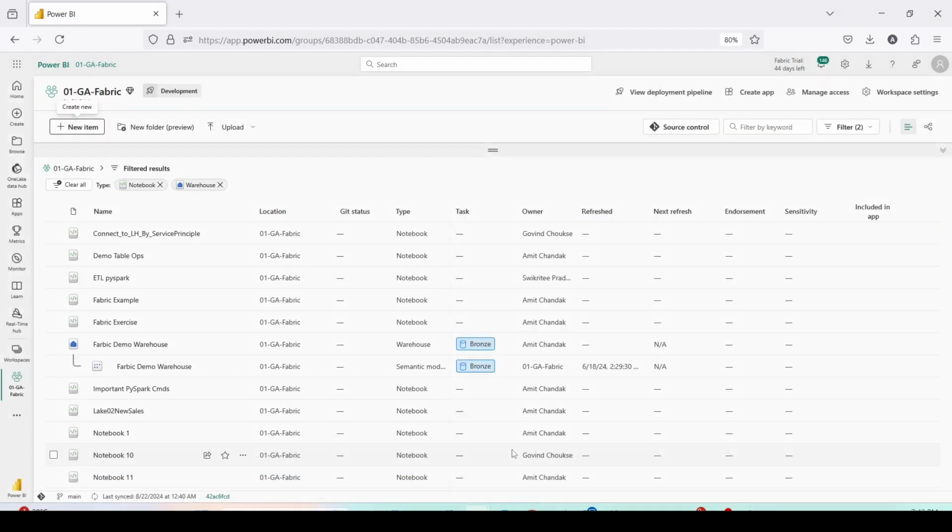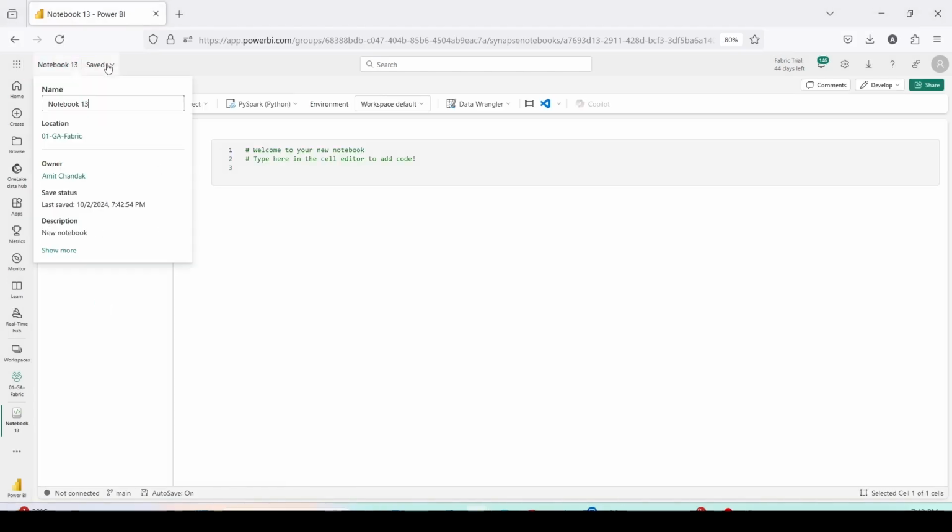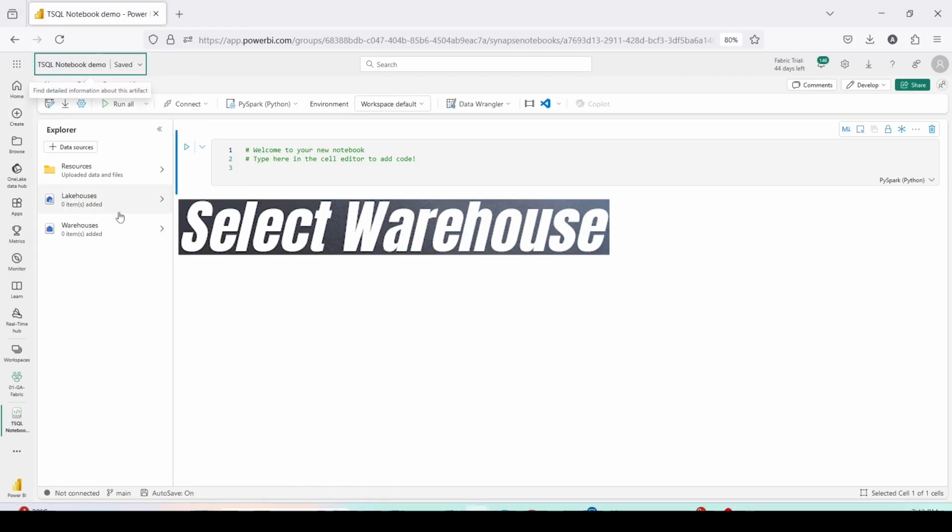Click on notebook. It will open an empty notebook with a name, which we can change by clicking on that. That is the first thing I'm going to do here. I'm going to call it T-SQL Notebook Demo. Let me press enter. Now you can see here, you can select lakehouses and warehouses.